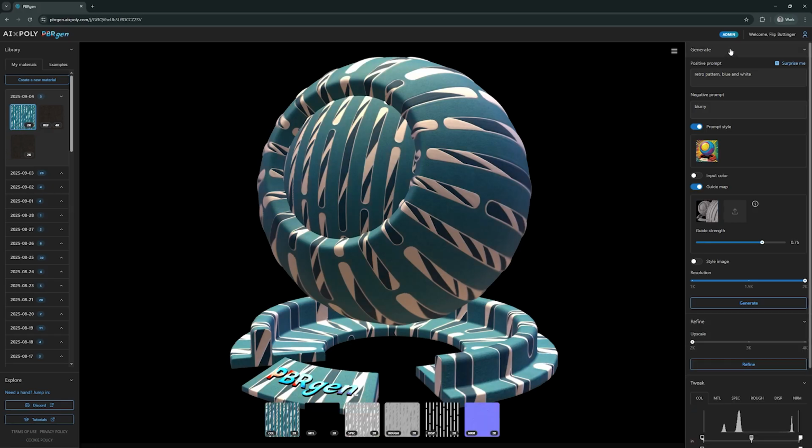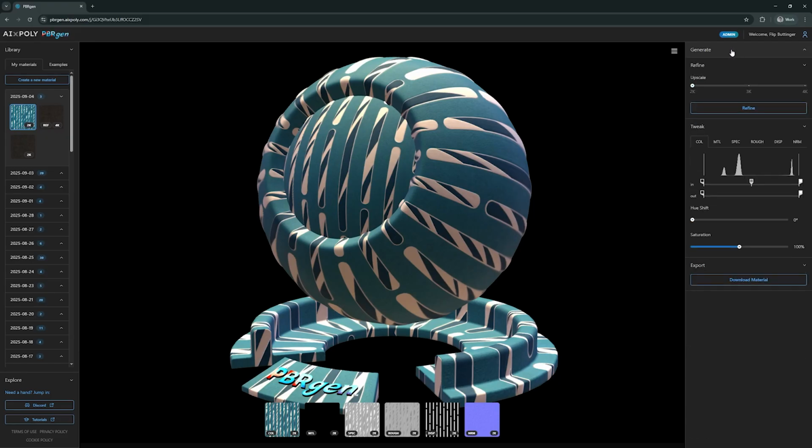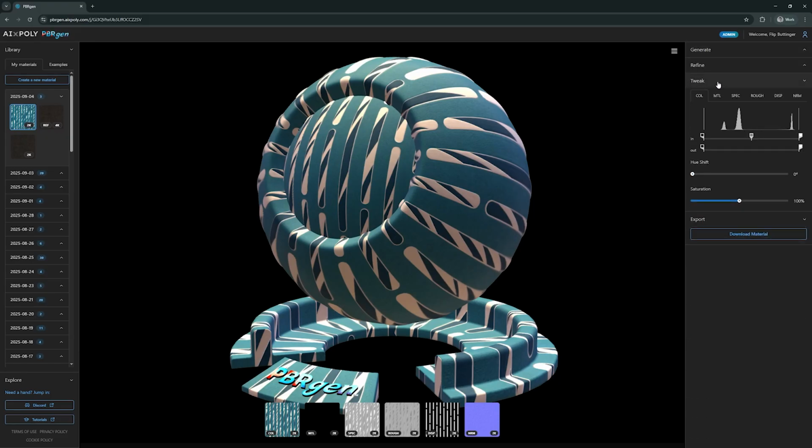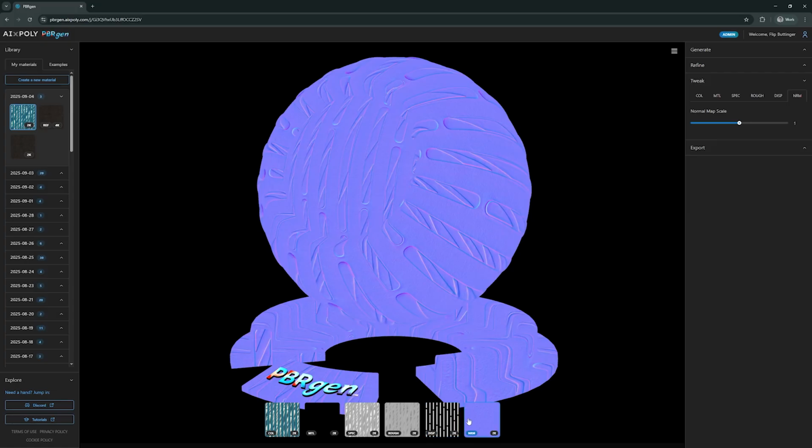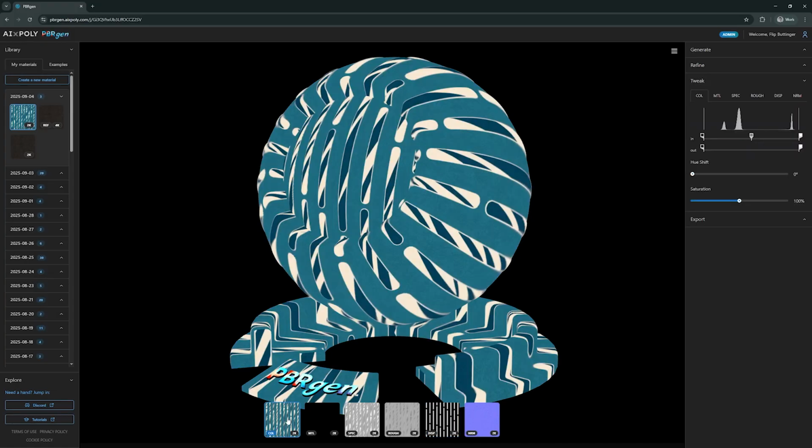If you're done with generating, you can just click this tab and it will collapse, and then we can focus on the tweak section. On the bottom of your viewport you have all these maps that you can click, and then you can isolate them and look at them individually, and also change them individually.